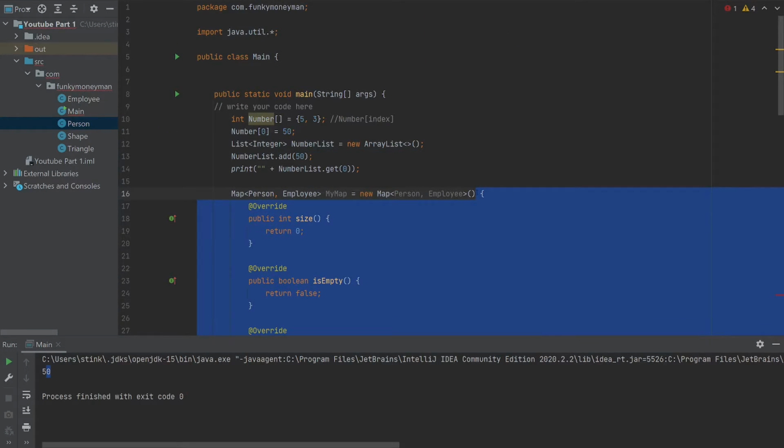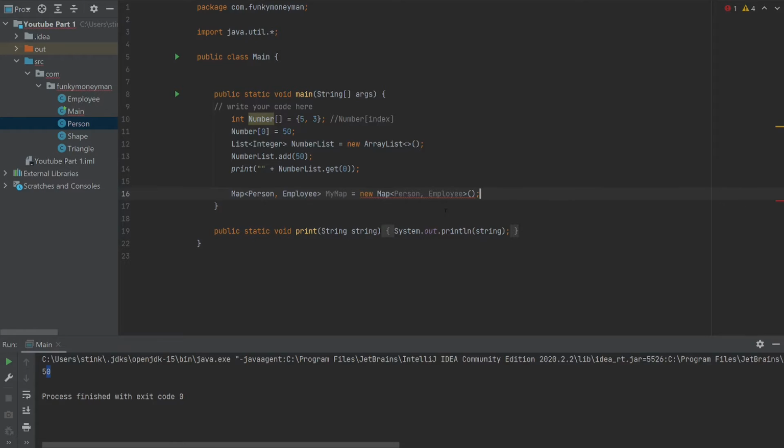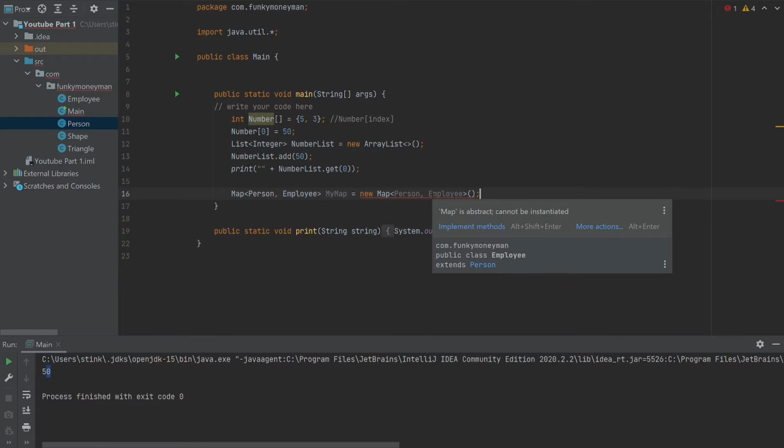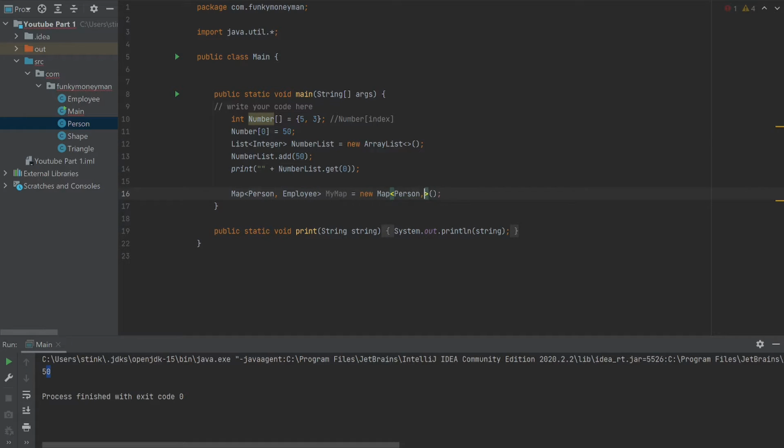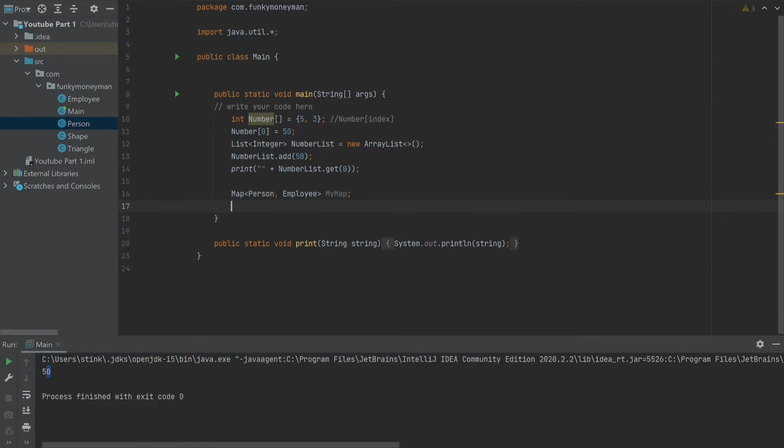Let's just go all the way up here. And then this right here, map is abstract, cannot be instantiated. Let's just remove all this. Let's just get rid of that. All right, so my map.